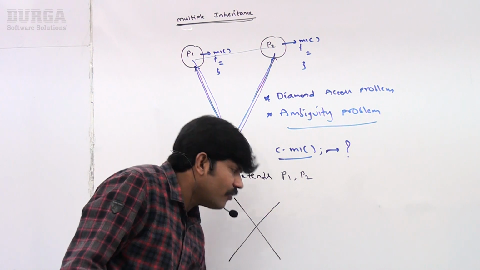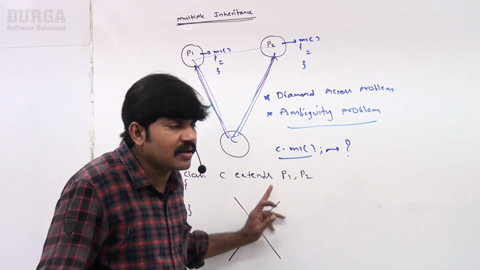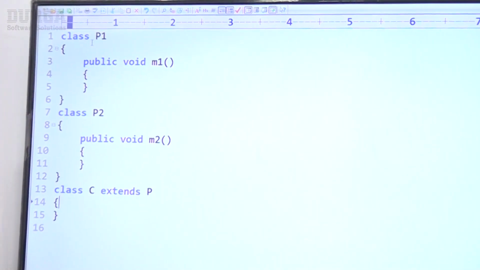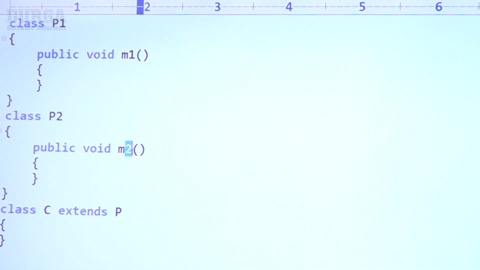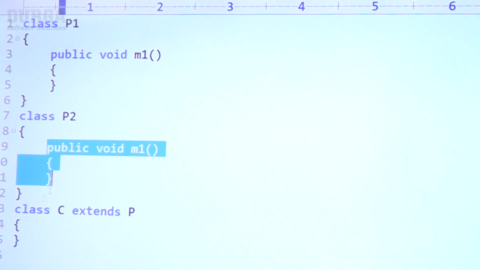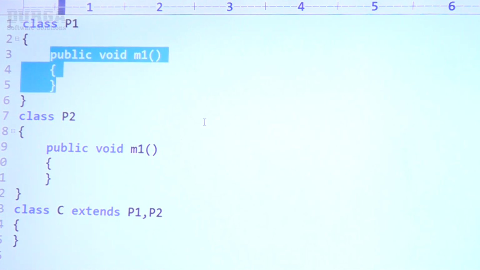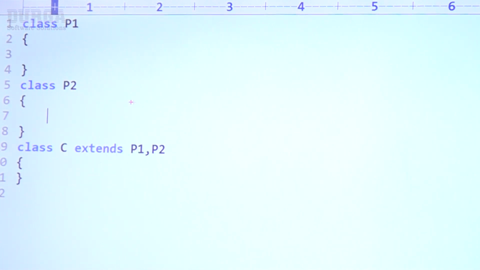Okay, sir, now let me execute this code. Is it really an error or not? I will show, sir. Observe that carefully. Here, I'm just taking class P1, which contains an M1 method. Class P2 also contains an M1 method. Like this, I am taking class C extends P1, P2. Even whether these methods are available or not, a Java class can't extend more than one class, and immediately you are going to get a compile-time error by default. Are you getting?